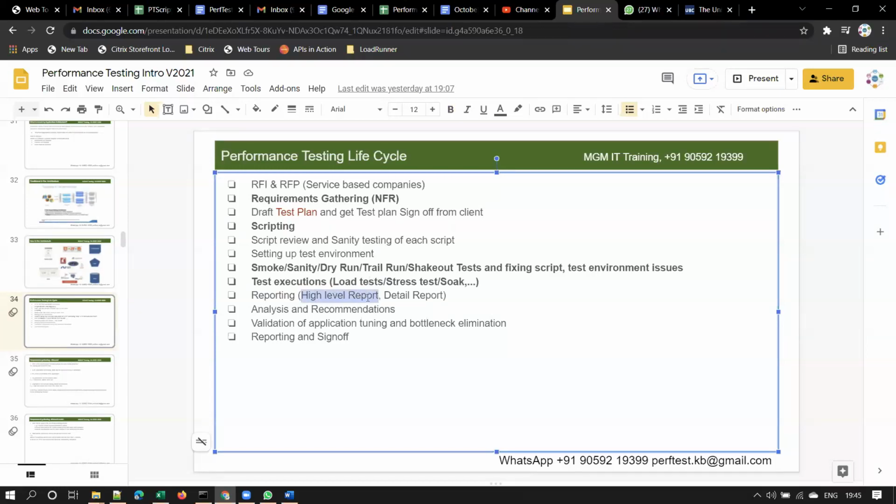And high level report. I'll explain later on what a high level report contains and what a detailed report contains. For now, remember that as soon as the test is completed, on the same day, we have to share a report with the client, called the high level report, right?